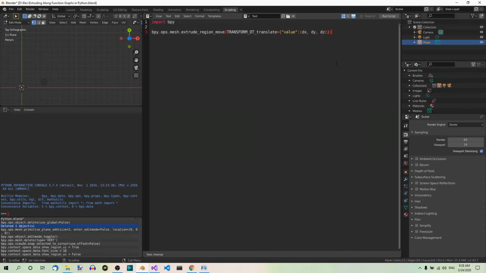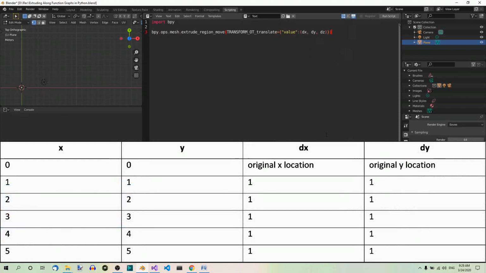Now, if the function is linear and has the form y equals x, then the values for x between 0 and 5 are the following. As you can see, as the x value increases by 1, so does the y value. The increment is 1 unit each time. So now we can write a loop, a for loop, and in the loop, let's extrude the vertex in each iteration along the graph of the function y equals x. I'm going to expand the range a bit and use the values between 0 and 10. Here's the code.